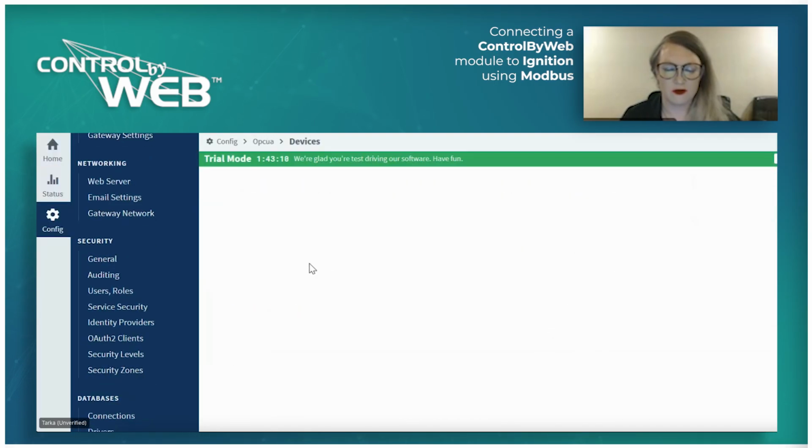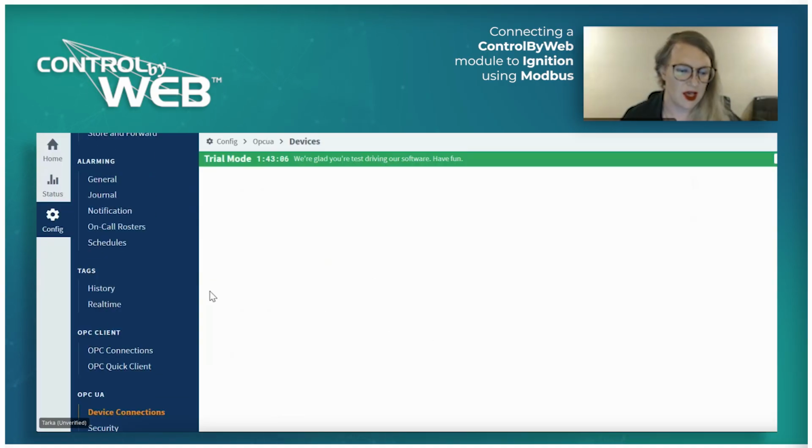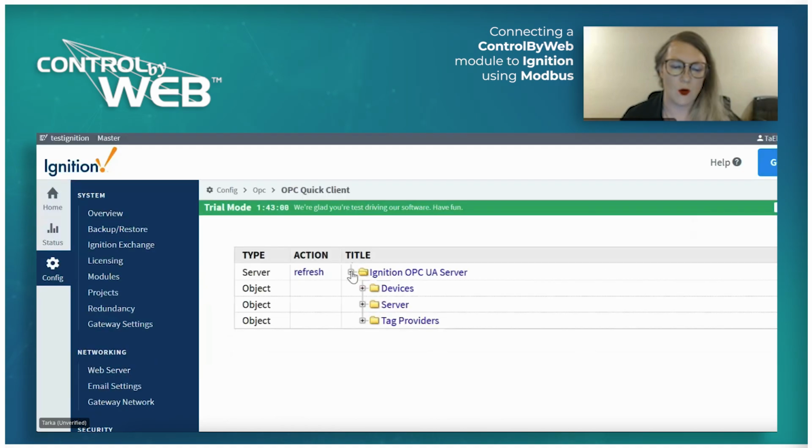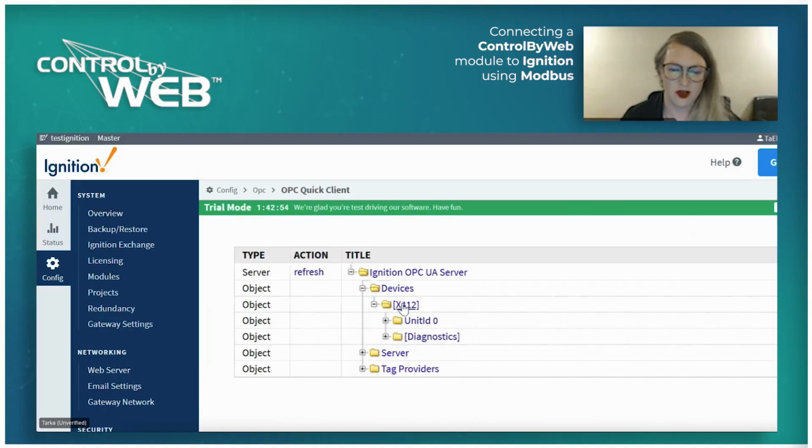And then before we go to the Designer, what we can do is come down to the OPC Quick Client, open up the tree here, go to devices, find your device. One I set up is X412. Unit ID is 0 here because I left it as the default of 0.